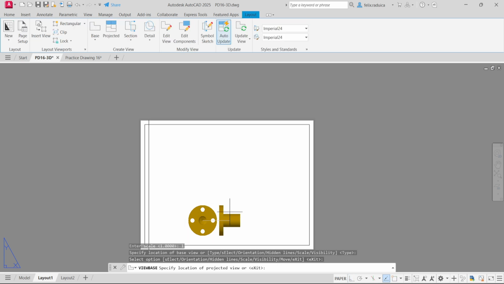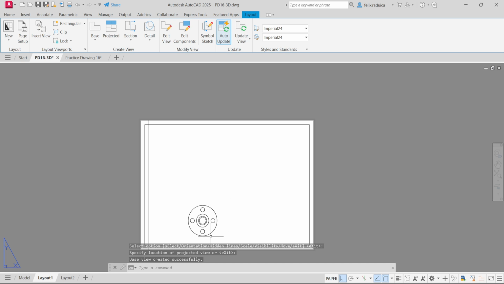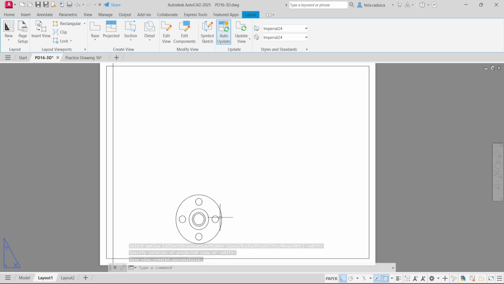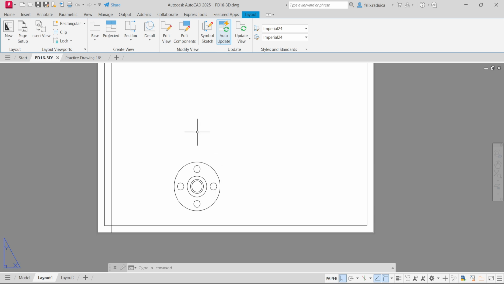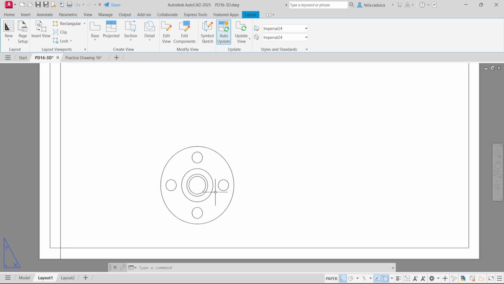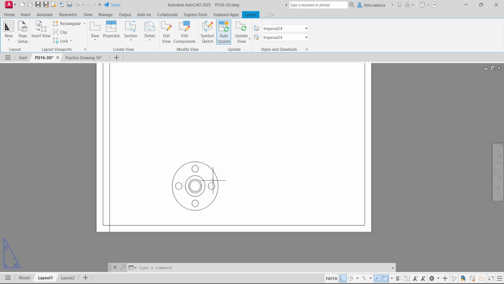I can tap enter on the keyboard and it expects me to choose another view, but I won't, just the one view here. And this is my starting view, the top view. I have my flange, which is projected for me. And now, based on my top view, I want to generate my section view, which will be in the front. So I'll go here, not to the base, but to the section, and select the full section.